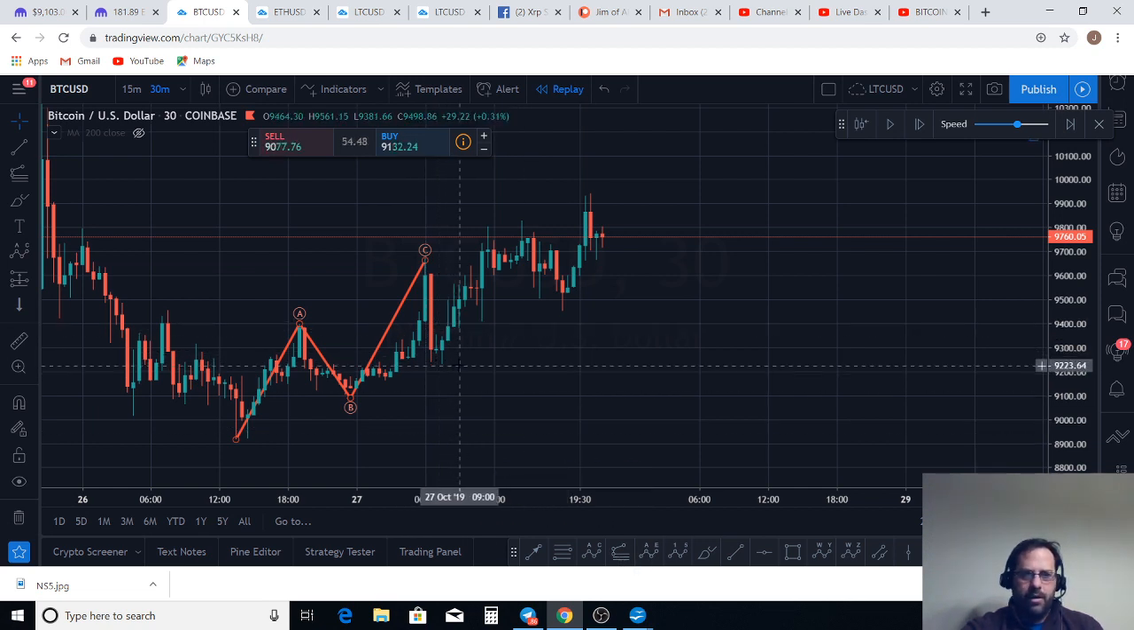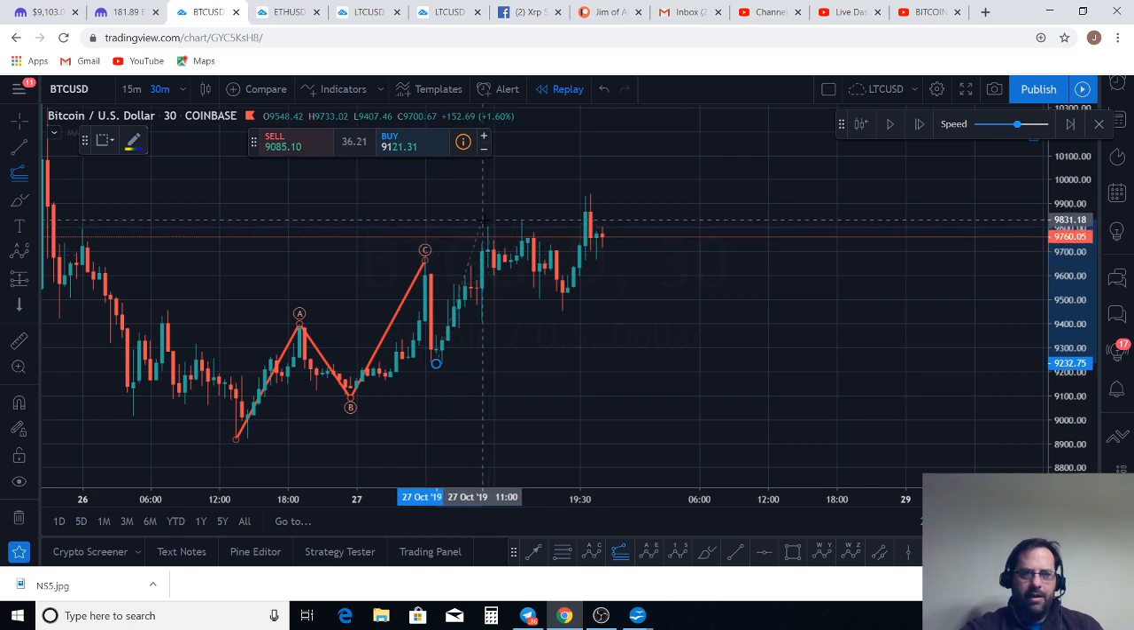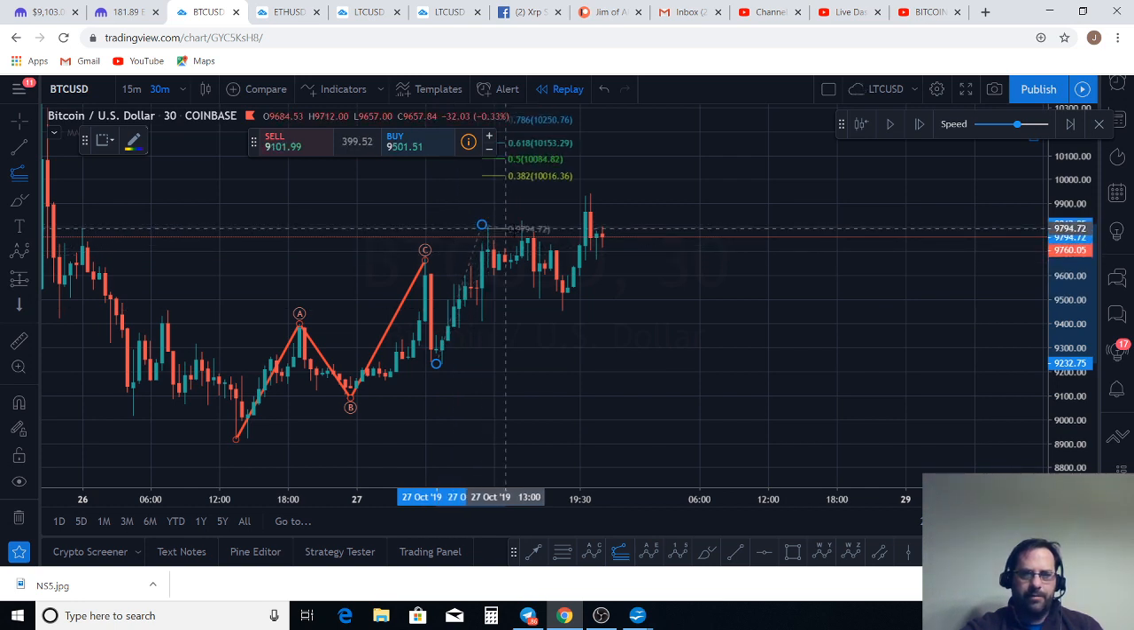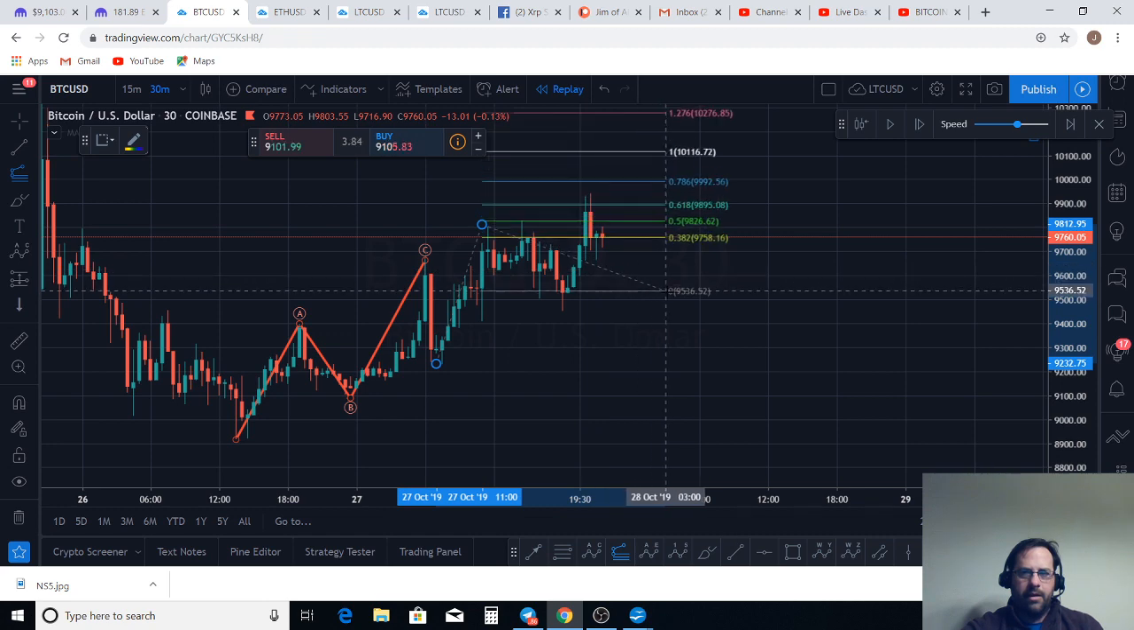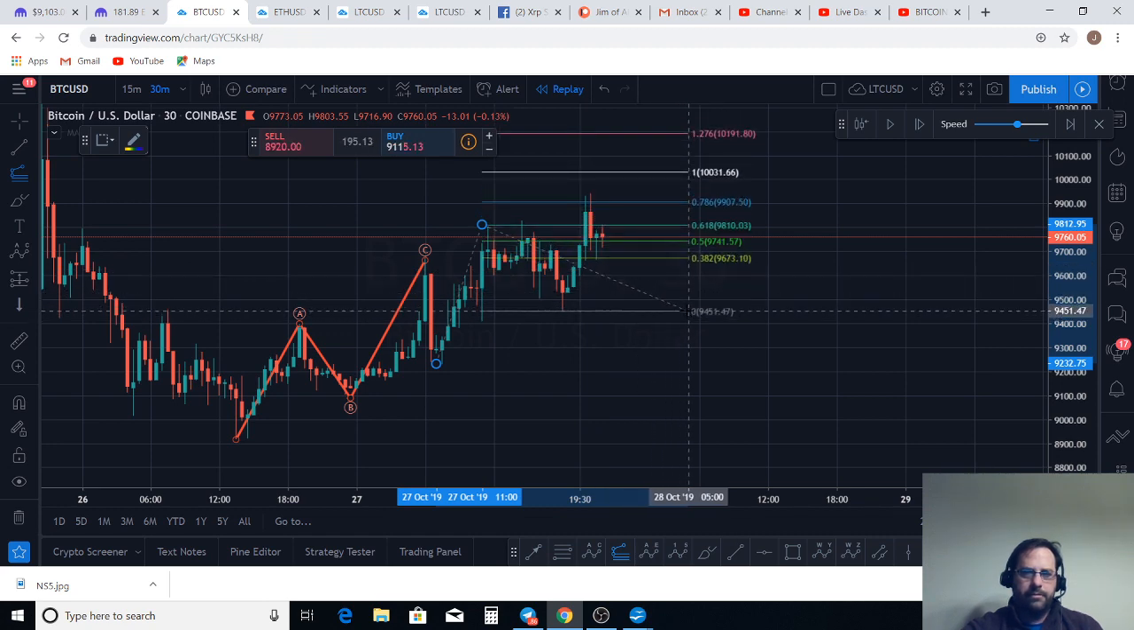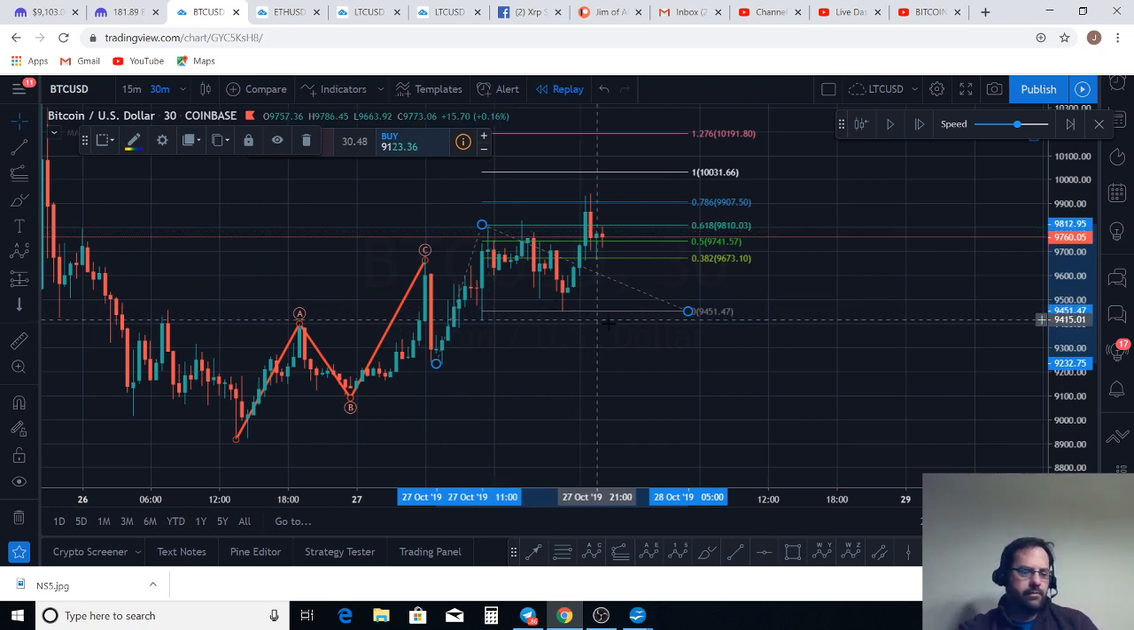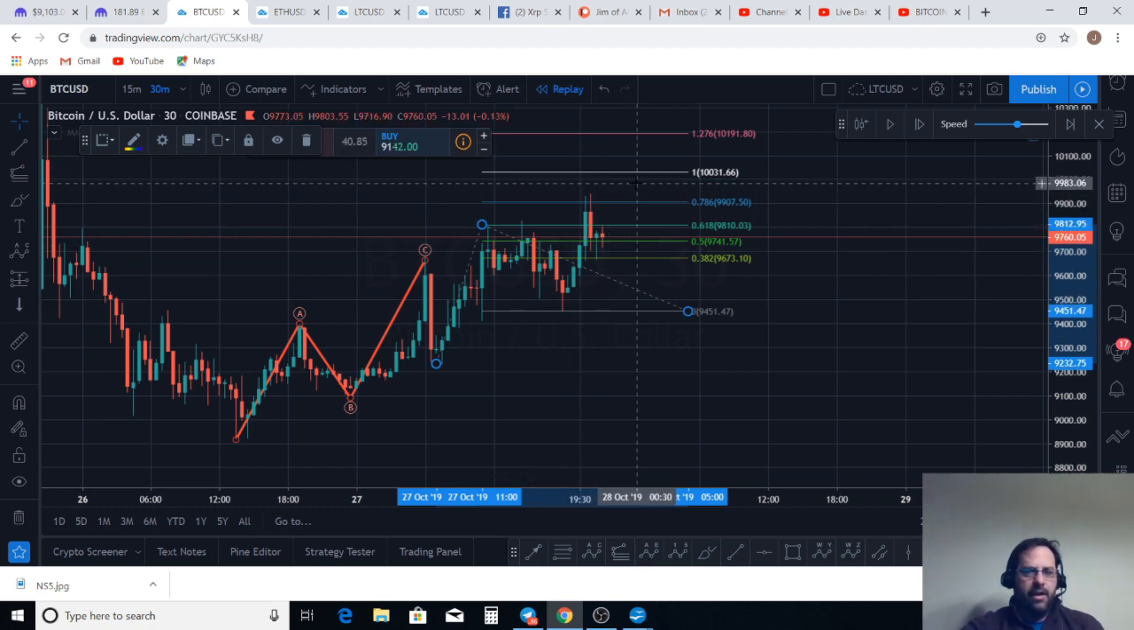Okay. So here's the bottom of that wave. I'm going to click it with my trend-based FIB Extension Tool. And I'm going to click the top of the next wave. Then we're going to come down and measure that. What we have here, this came to the 786, which an ABC correction can do.